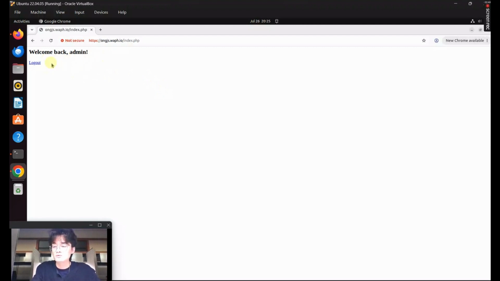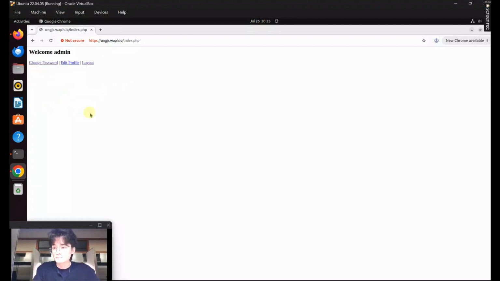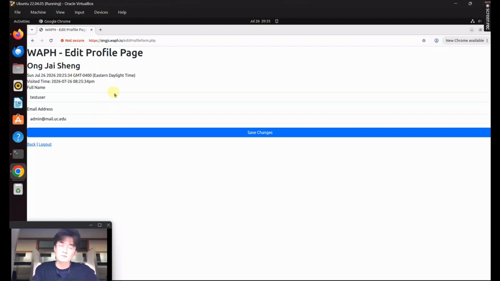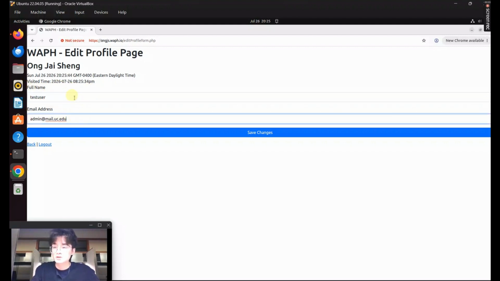Because I didn't include the session update after the change password redirect, we have to log out and then log in again with admin and admin1234, and you'll be back. We also included the edit profile feature. You instantly get back your full name and the email address you want to change.